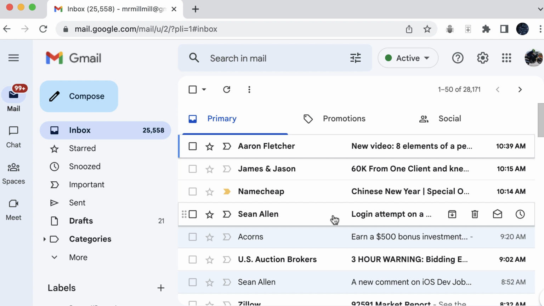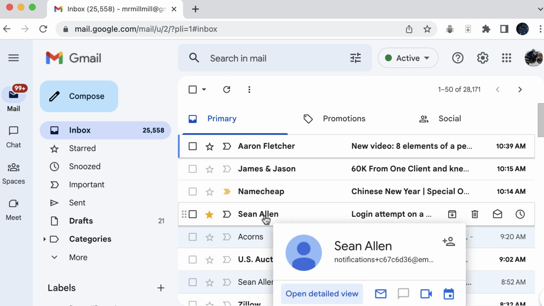Also, we have the starred label. The label is applied to messages that you want to mark as important, so you can use it to quickly find important messages in your inbox. To star a message, you can click on the star icon next to the message, which is right over here. So this is not starred. We now star it by selecting the star icon next to the message.